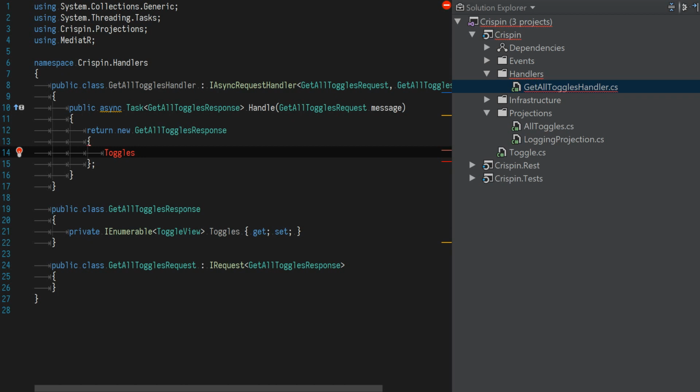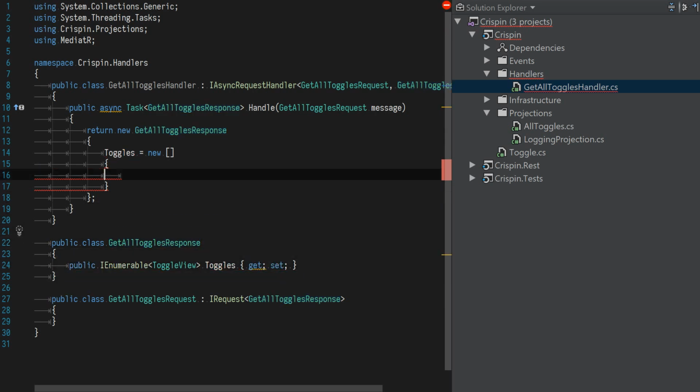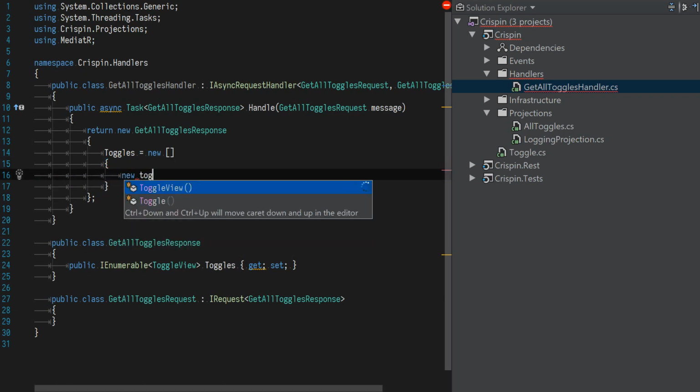Why is it not letting me do that? Well, it's getting settable. Oh, I declared it private for some reason. Alright, let's do that. New toggle view.